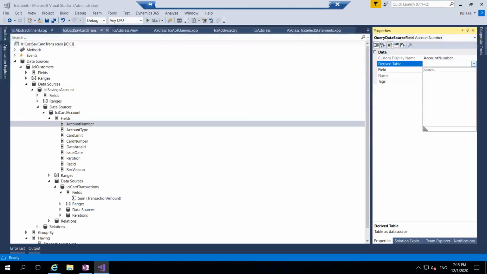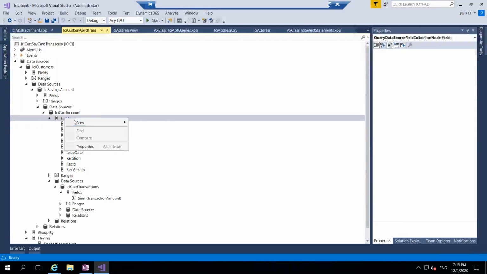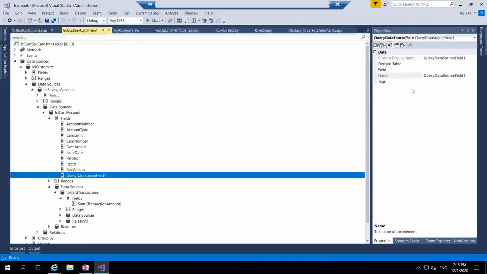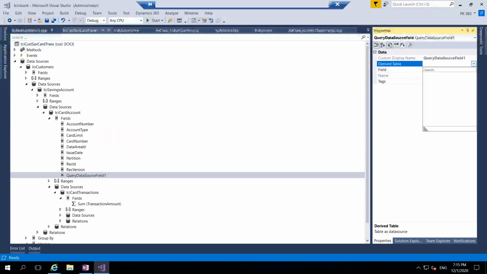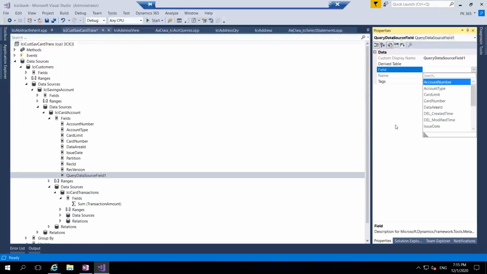The derived table is used if you have any derived table specific to that one. And frankly speaking, this derived table property, we are going to use it in a rare case. But what it will do is, let's say for example, if you have any derived table and you want to get a field from that particular derived table, then you are going to use this derived table property, and then you will add the particular field of the derived table here. But in this case, it's not available.